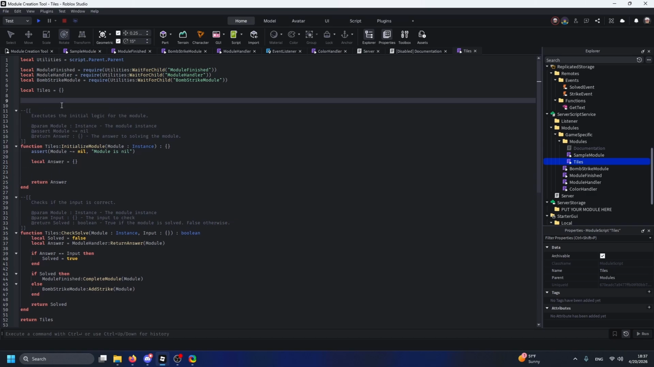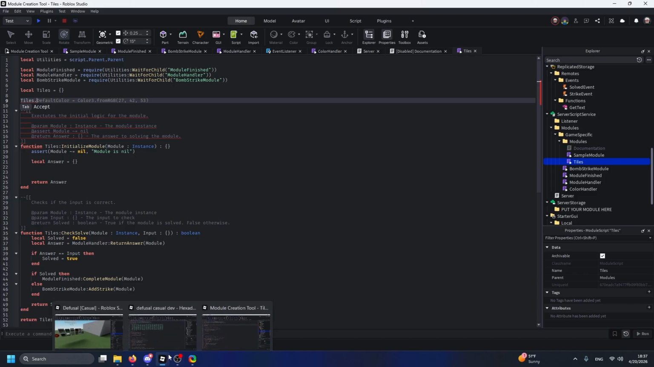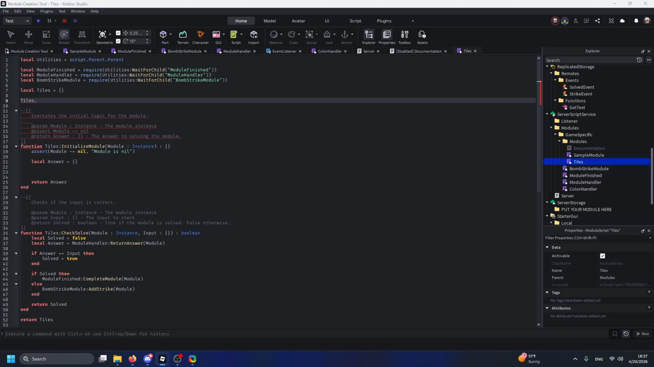First thing I want to do is actually make some data for the thing. So I'm going to go ahead and open up the old world into another screen here and grab the colors that we are using for tiles. Alright, so we have tiles.white is equal to brick color dot industrial, or brick color.